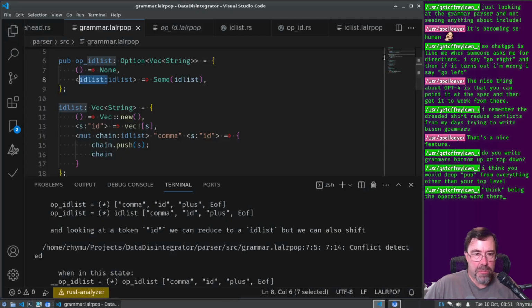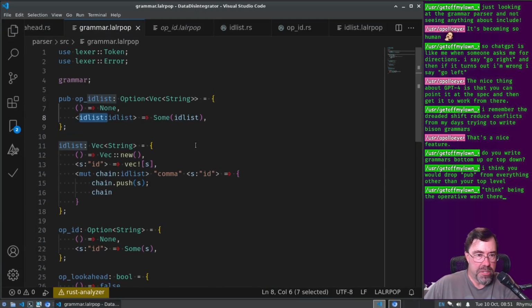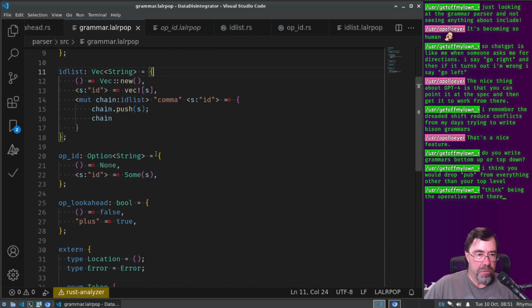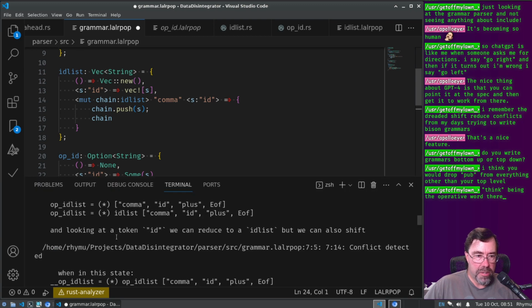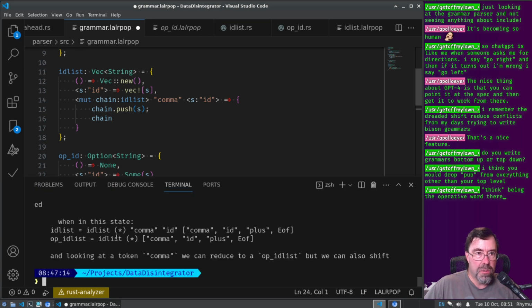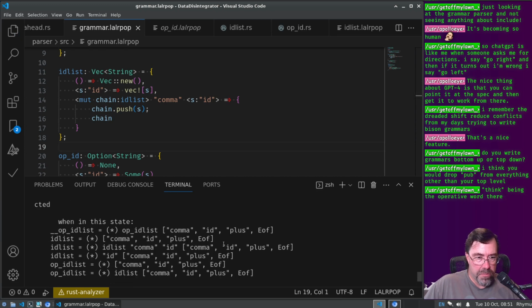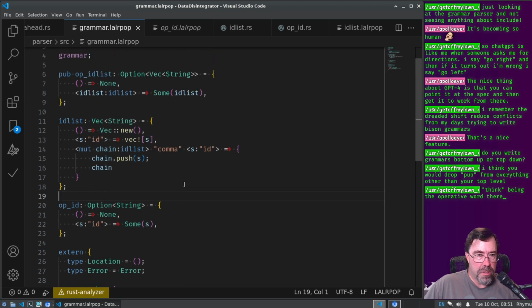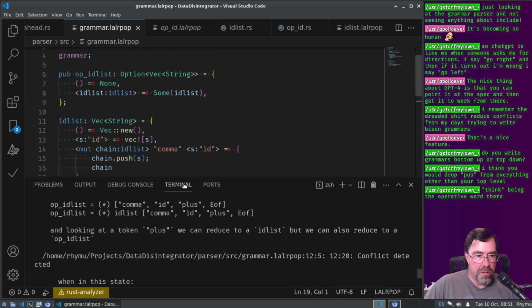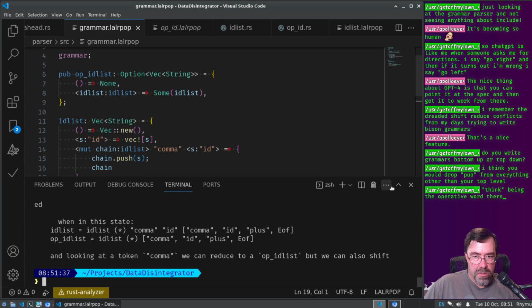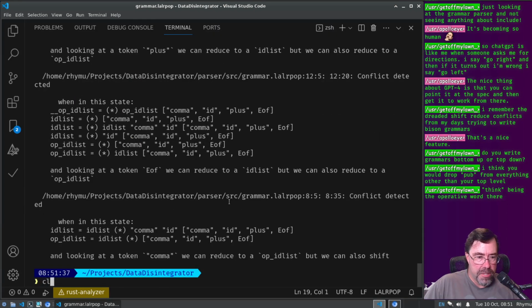Maybe because the grammar is incomplete, this is a shift reduce ambiguous grammar. Let me start removing parts. So let's remove op look ahead and see what I get. Save. Okay, let's remove op ID. It's just those two grammar rules that become ambiguous.